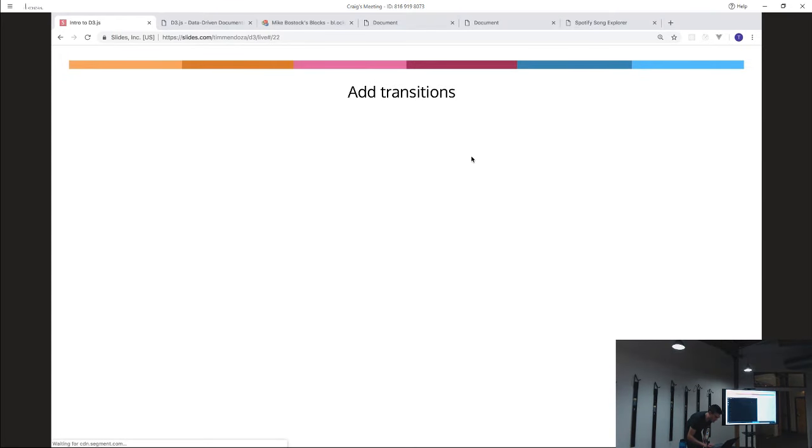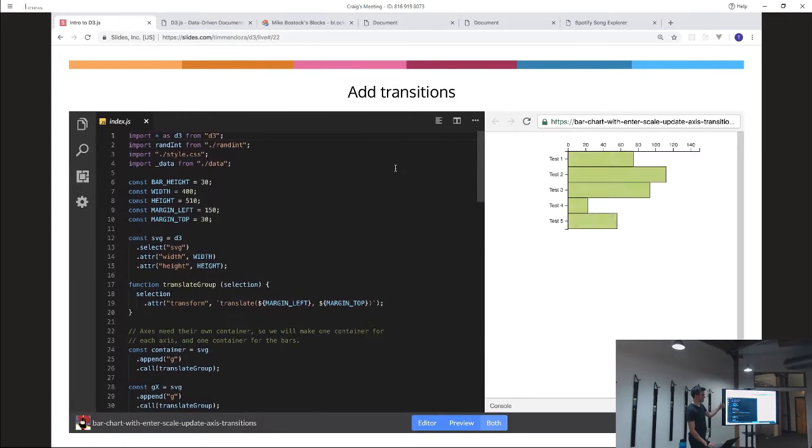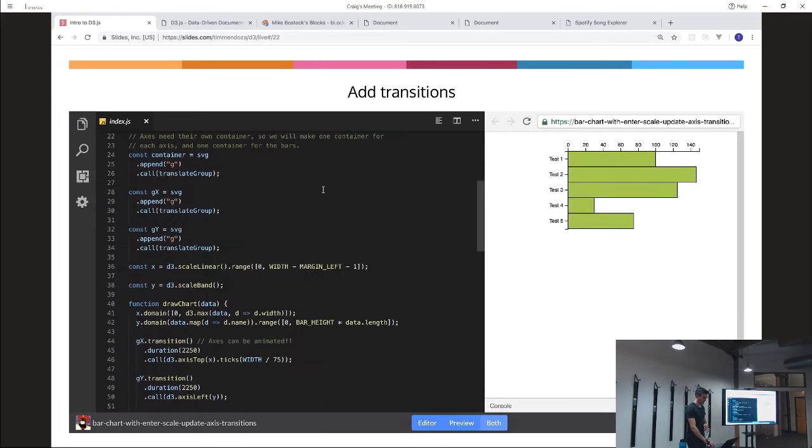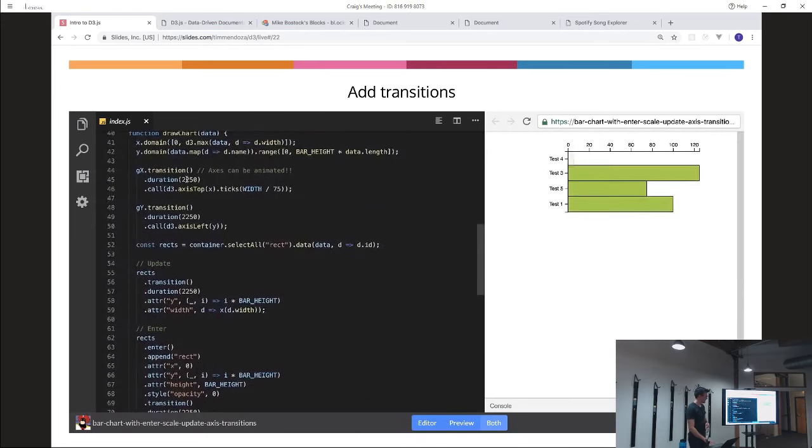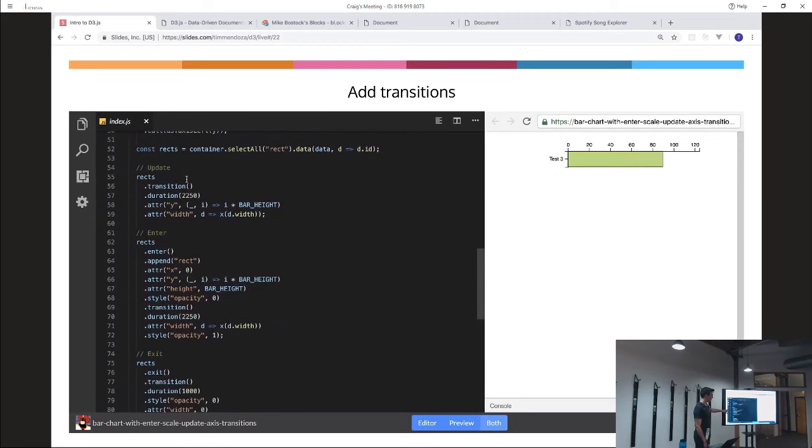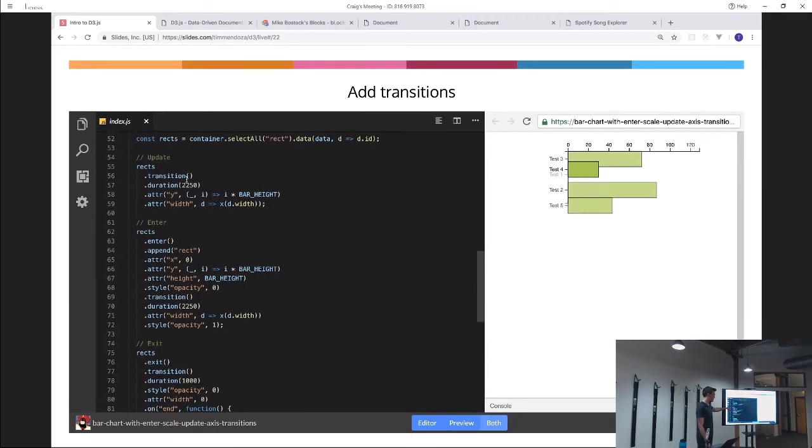So here I've applied all of the transitions that make sense, so you can see everything move around smoothly. If we go down to our general update pattern, here, I'm calling transition. I'm setting a duration of 2.25 seconds when the axes are being drawn. Here's our update selection, where I'm telling it to update Y and the width after 2.25 seconds. Down here for enter, there's some things I want to do immediately. Like I want to append a rectangle, set a couple attributes, set opacity to 0 immediately. And then as a transition, I want to transition the width and the opacity.